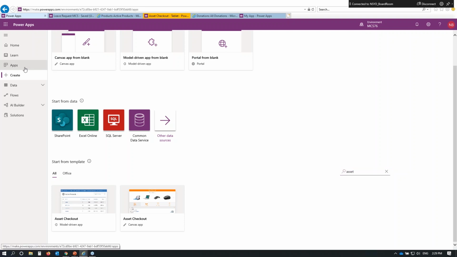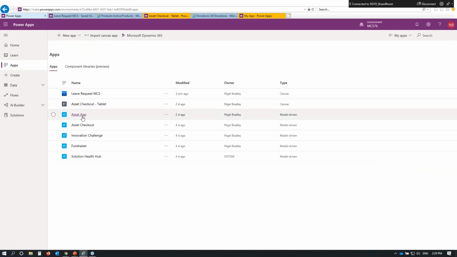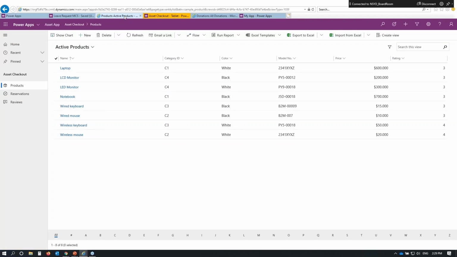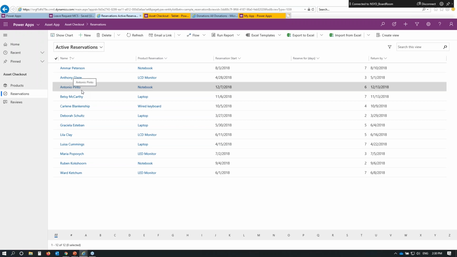So when I go into my app section, which I've got set up here already, I can load those up and let's have a little look at that. So I'm loading up the asset app. Now, straight away, this looks very similar to Dynamics 365 customer engagement, except that it's purple. I've got my menu down the side. I've got all of the menu items across the top, and I can click and choose which area I want to work in. Very similar to the user experience for Dynamics 365.